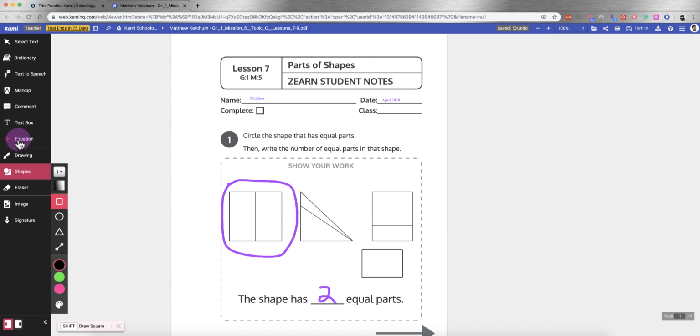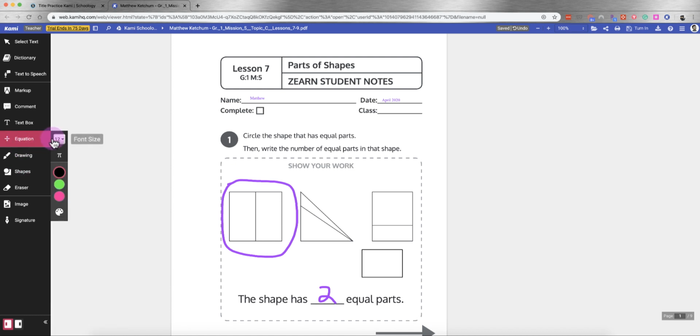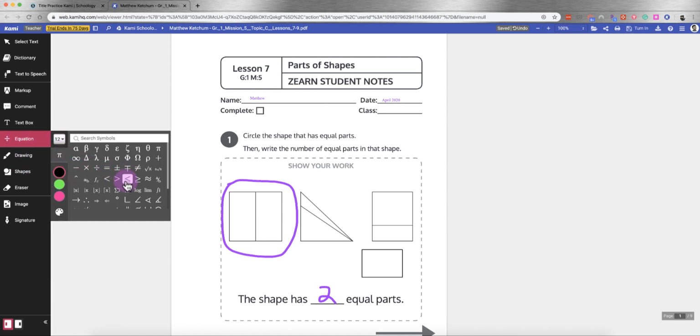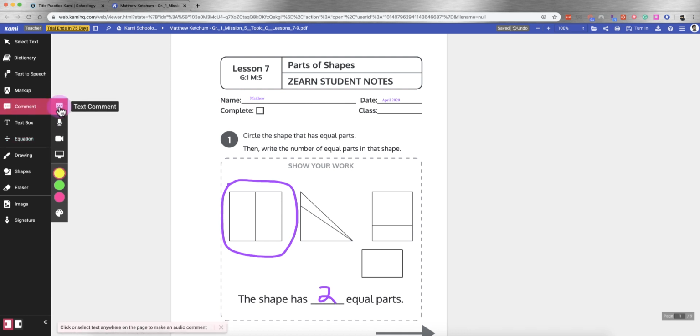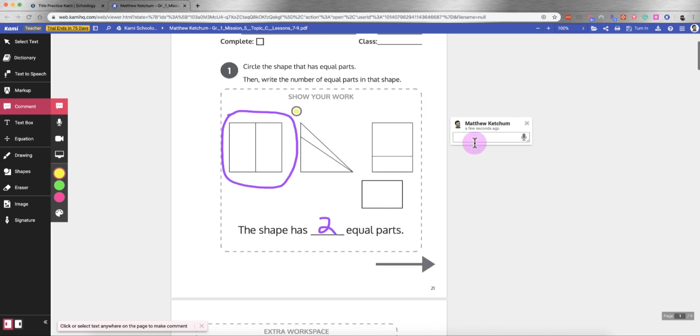They can do an equation editor. This is where they get different symbols to do different math type problems, and even have music notes. They have a comment button. They can click to anywhere on the document, and it lets them type a comment here off to the right side.